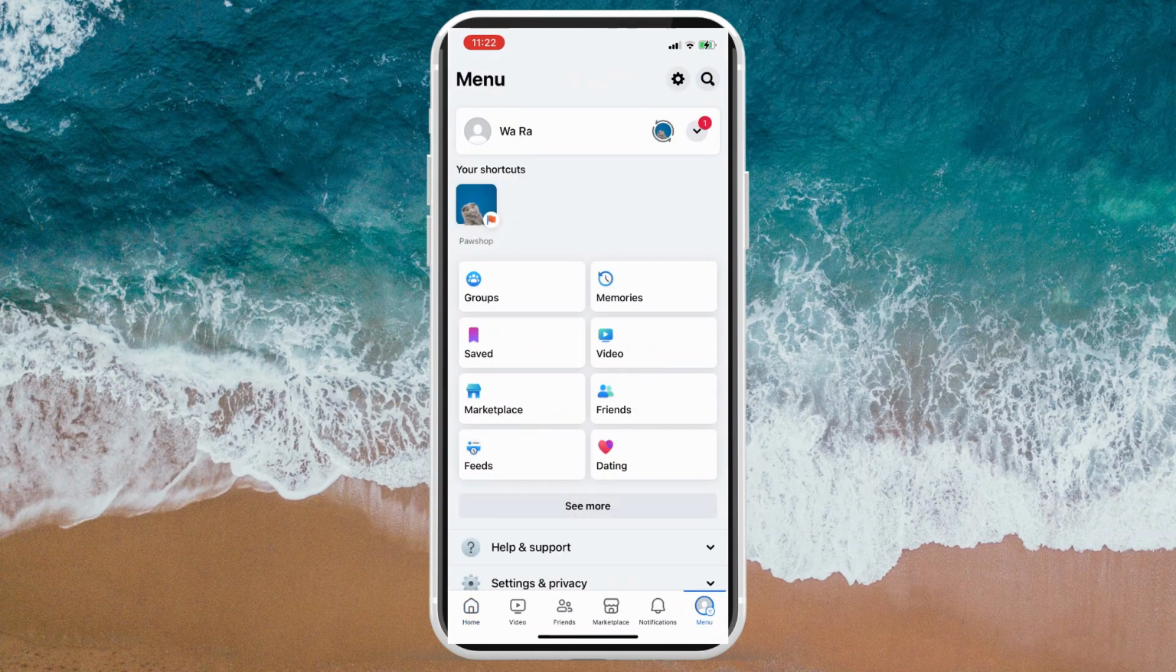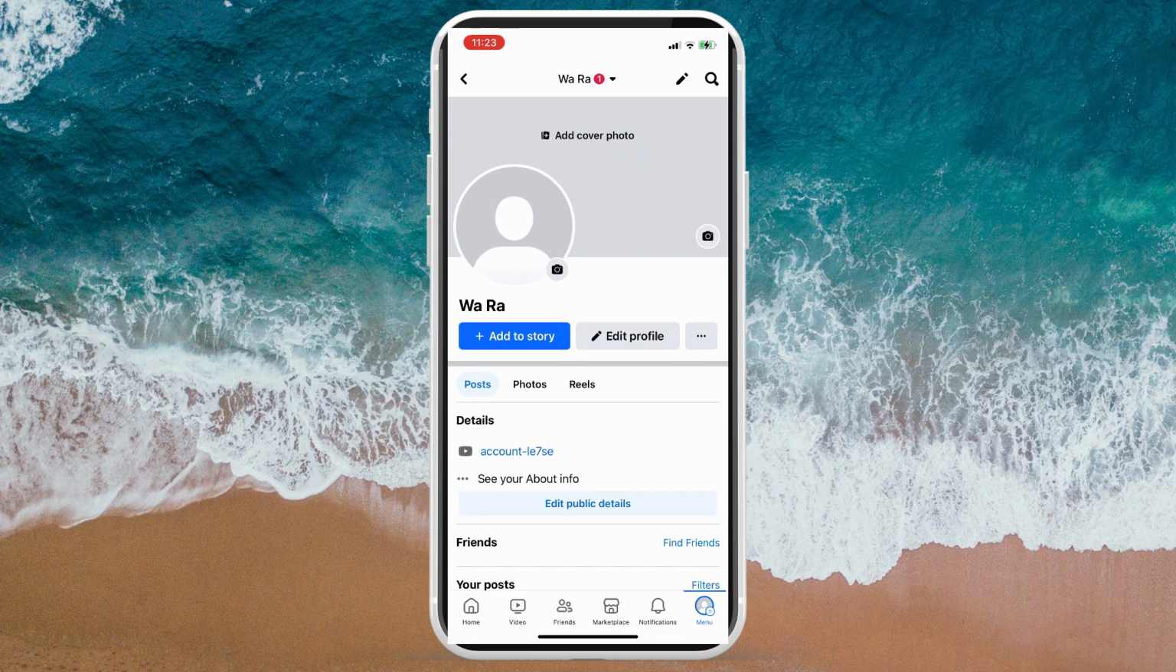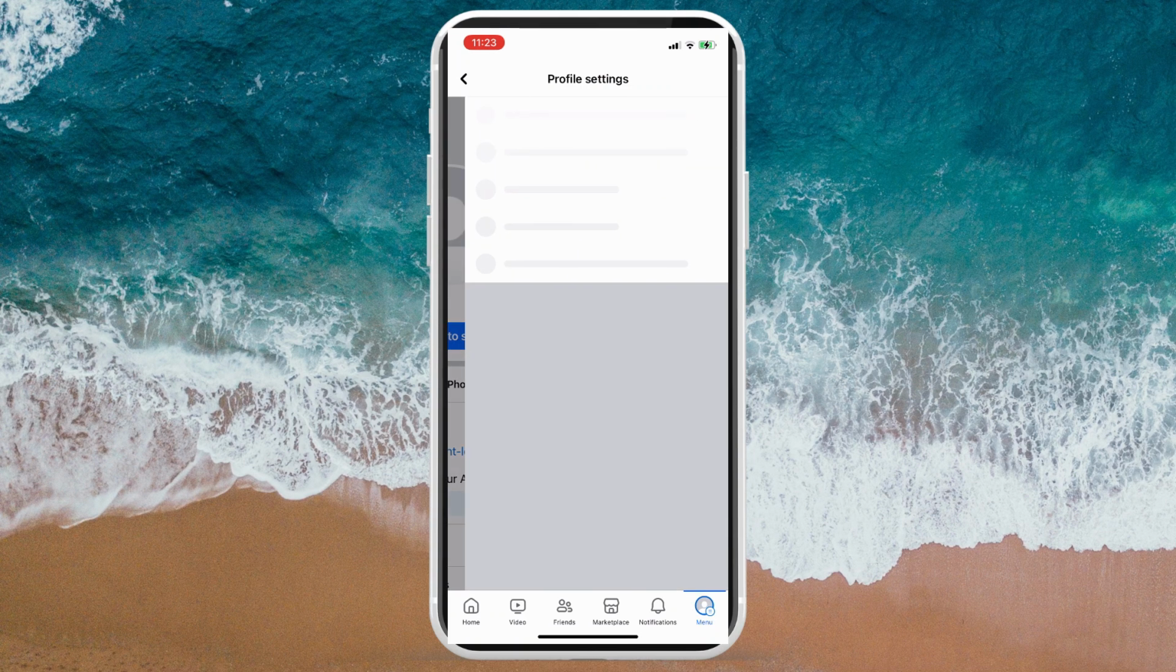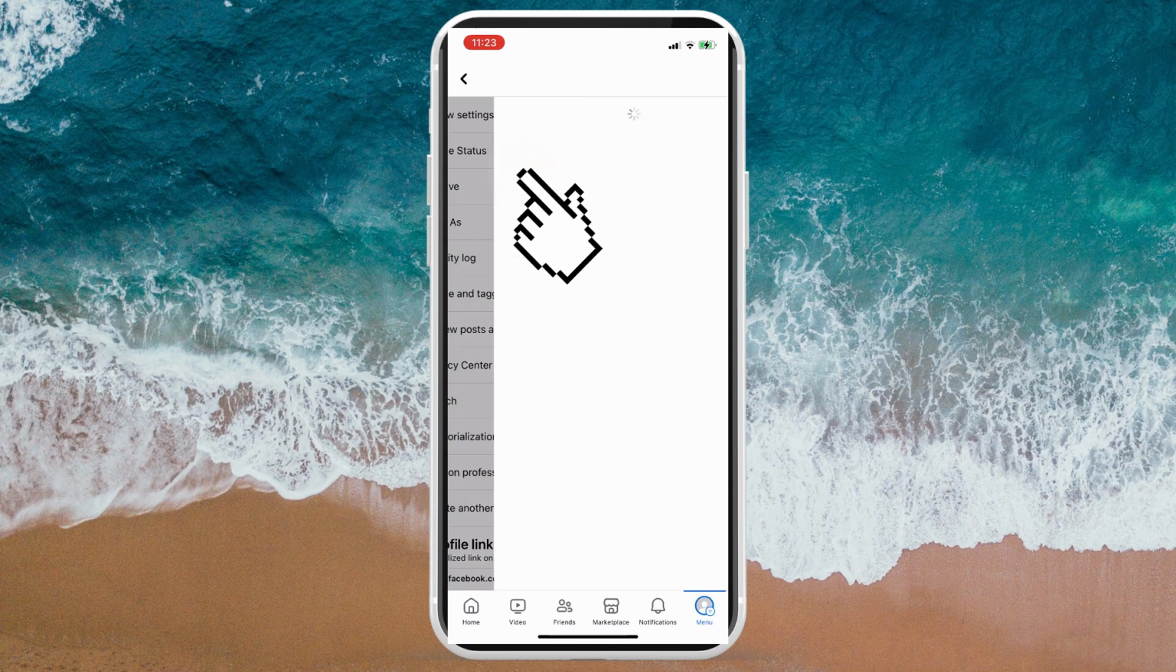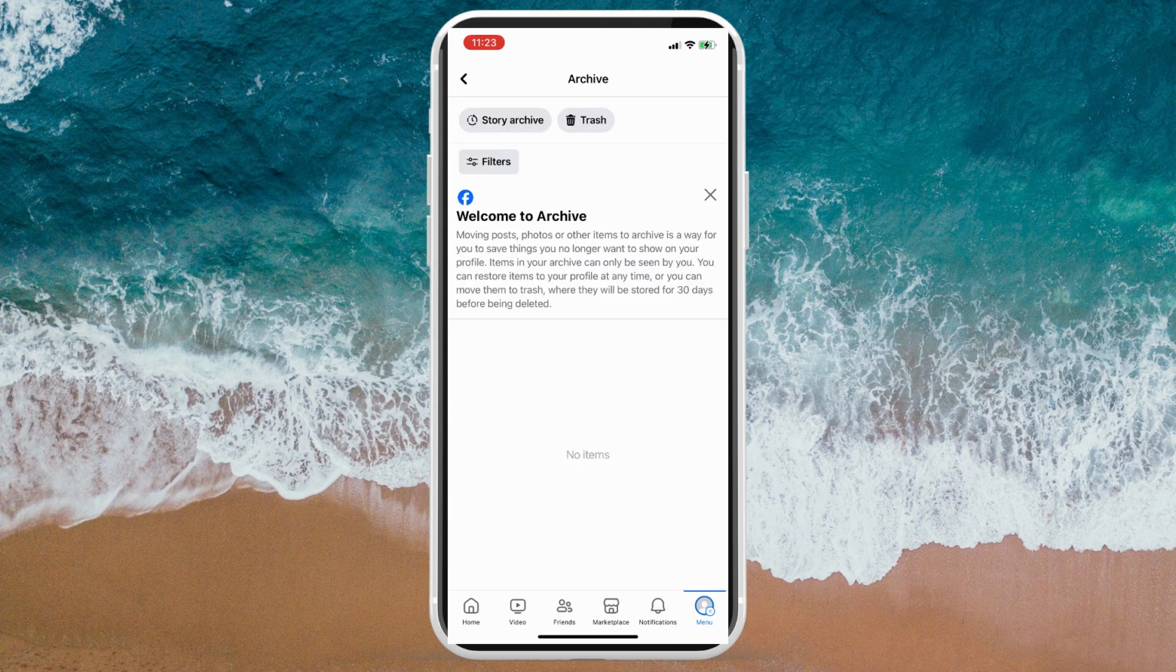Once you're already onto your profile, click onto your name in there, and you'll get redirected onto your profile's page. If you've noticed, there's a three dots onto the middle part of it, just simply click onto that, and you should be able to see archive. So click onto archive for that, and then click onto story archive.